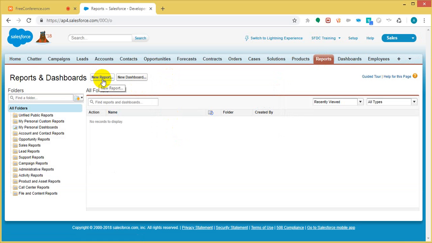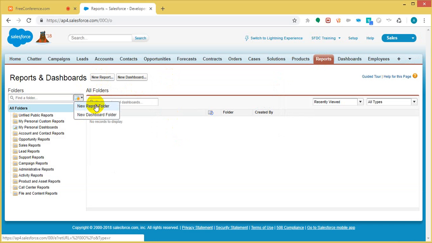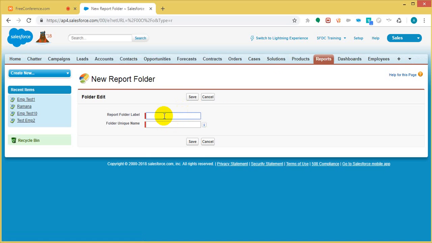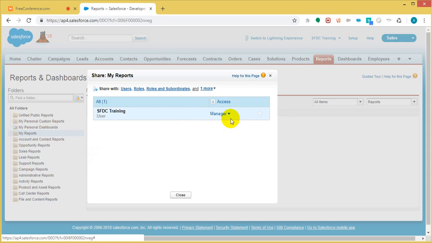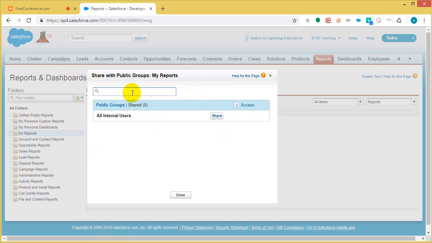Now here, if you click on new report, you can create folders as well, a report folder or dashboard folder. Whatever folder name you want, I'll give my own folder name. Once you create the folder, it will be there. As this is a private folder, if you want to provide access to some other users, you need to share. You can give access to, for example, SFDC training, he is the manager. If you want to add a group of users or a public group, you can type the group. See this, there is a group, all internal users.